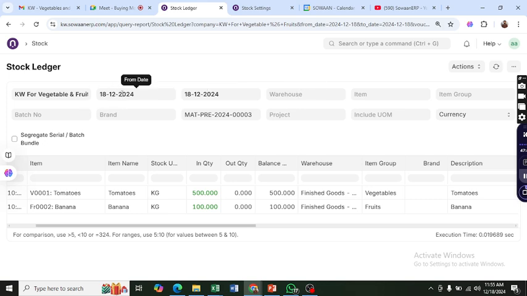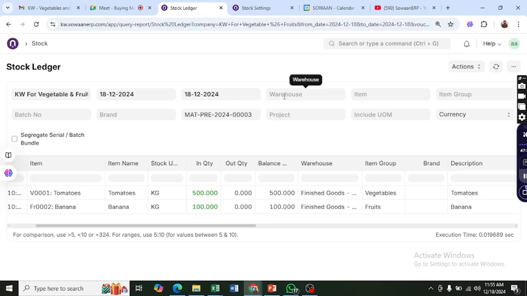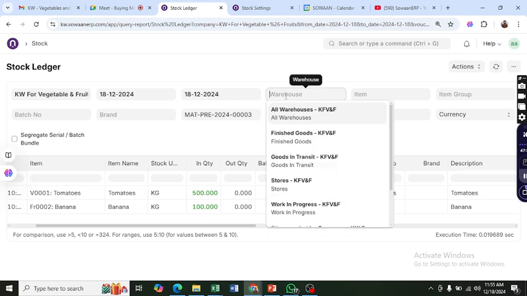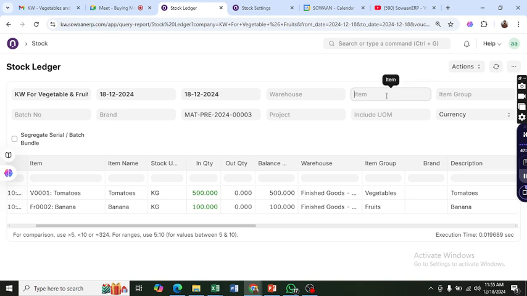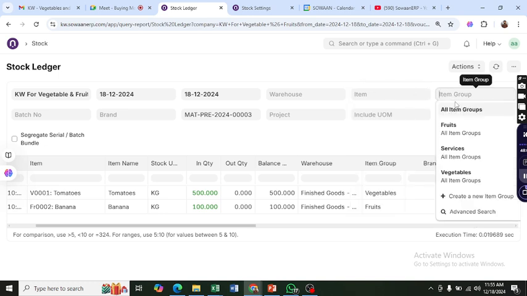On the top you have different filters like from date to date. If you just want to see some particular time period, you can pick and choose these dates. If you want to see one particular warehouse, you can select that filter here. If you just want to see, for example, tomatoes only, you can pick tomatoes here. If you want to see the complete movement for the fruits, then all the fruits will be listed here. If you want to see the vegetables, you can select the vegetables.